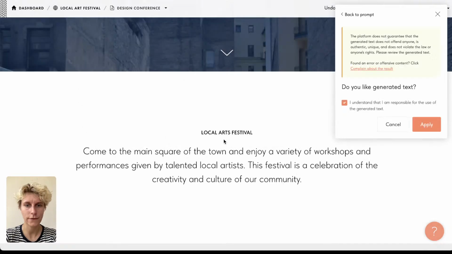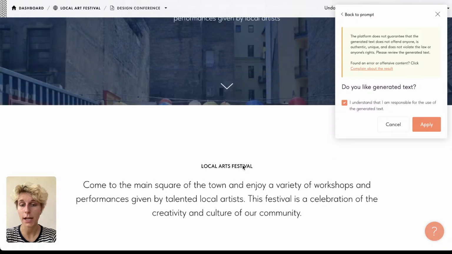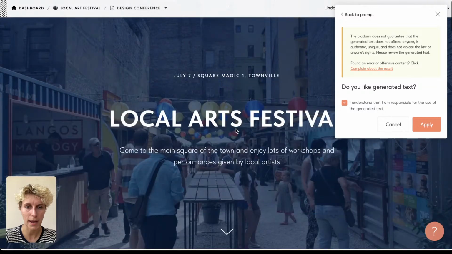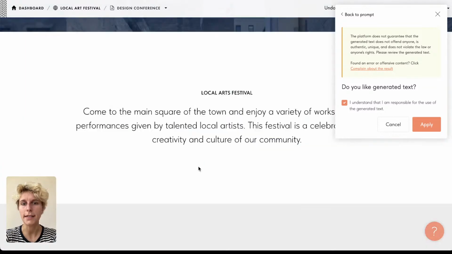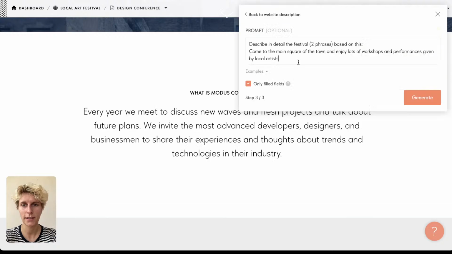So local arts festival. Come to the main square of the town and enjoy a variety of workshops and performances given by talented local artists. Festival is a celebration of the creativity and culture of our community. Let me just check it against what we have in the subtitle on the main page, and it starts pretty much in the same way. So in case I want to regenerate text, I can always go back to prompt and just generate it again.